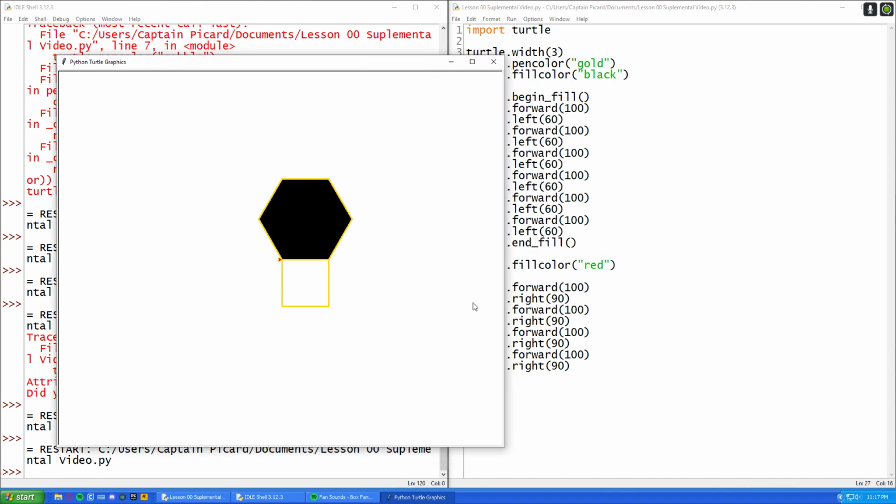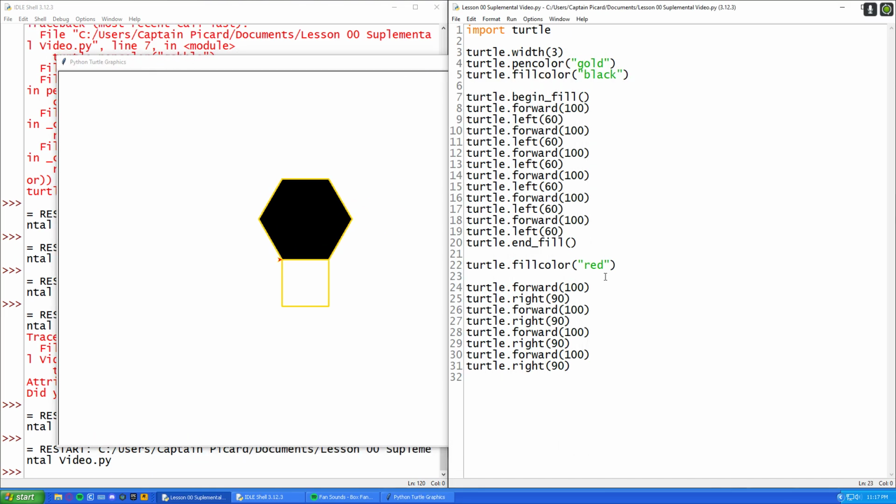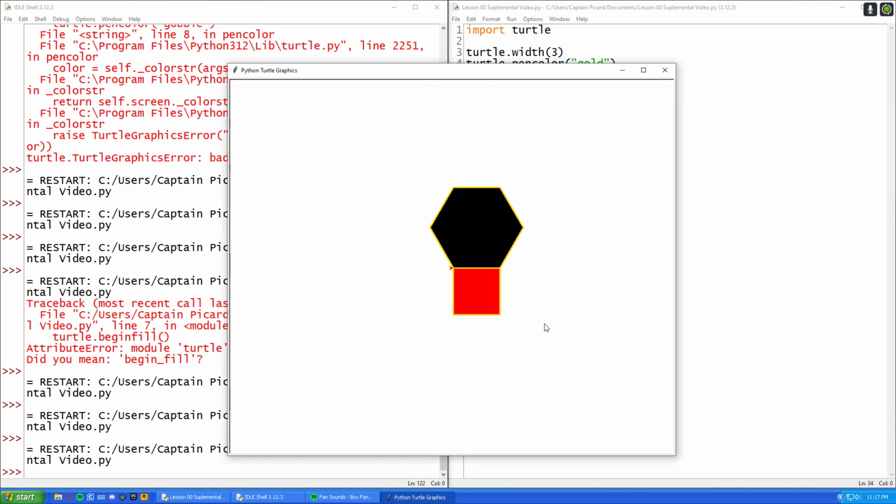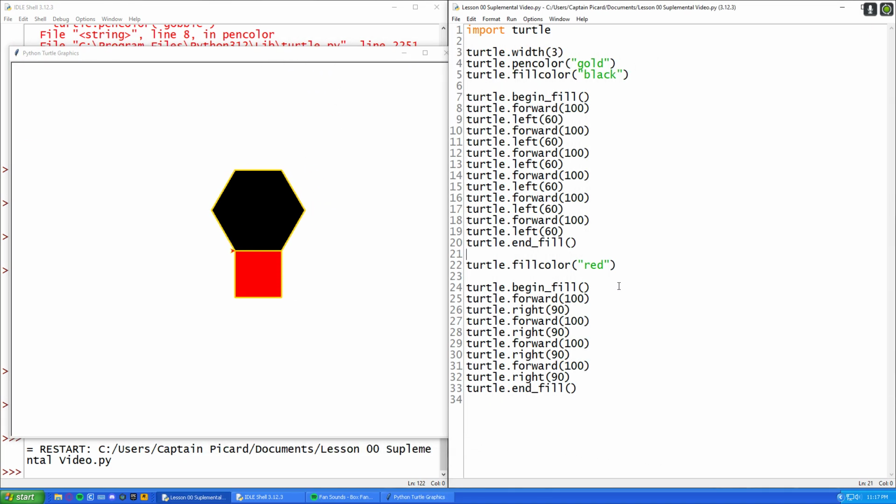All right, so that made that box. I set the fill color to red, but I didn't tell it to begin and end the fill, so I'm going to do turtle.begin fill and turtle.end fill. Save, run this, and I have a filled in hexagon with a filled in square beneath it. And that is how turtle.fill color works. So we need 3 different commands to go with that: turtle.fill color, turtle.begin fill, and turtle.end fill.